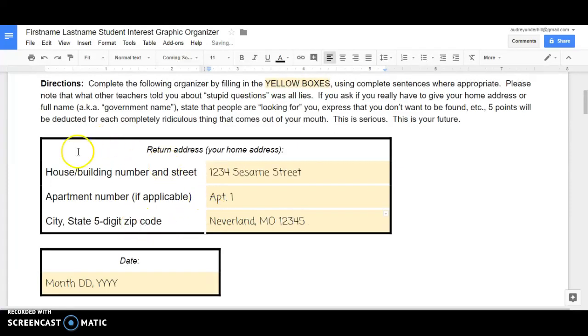All right. Once you've done that, the first thing you're going to do is put the date, and that is going to be written out in words. So you're going to write the month, the day, and the year. So for example, today is December 10th, 2017. Notice I put a comma after the day and capitalized the month.